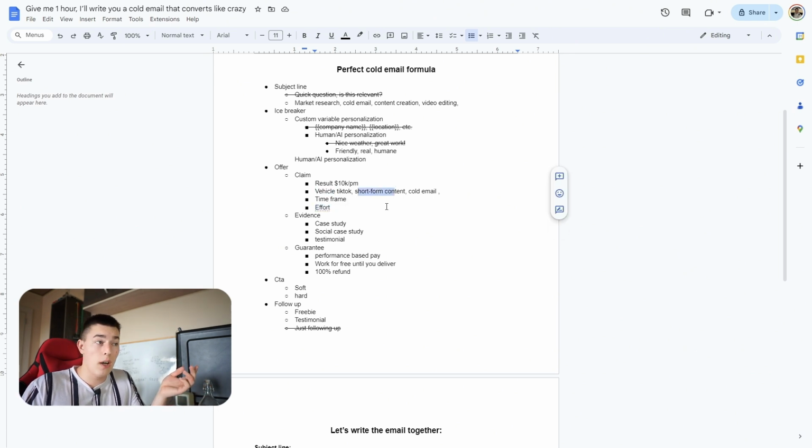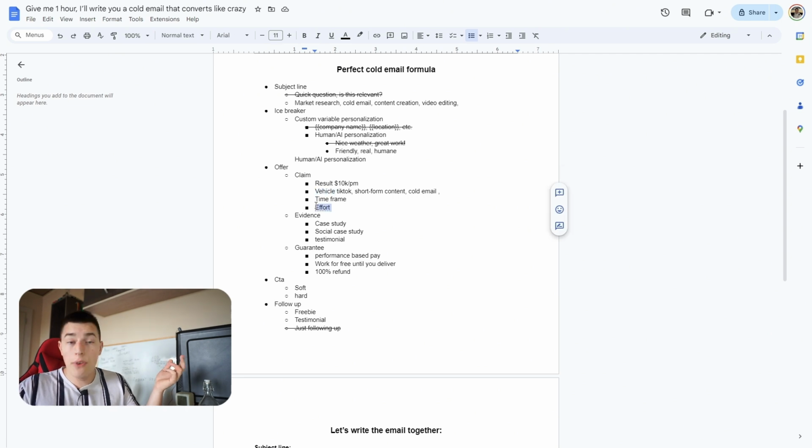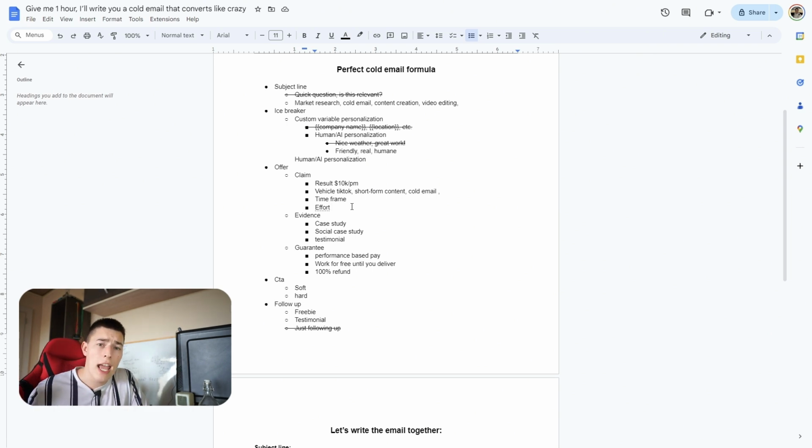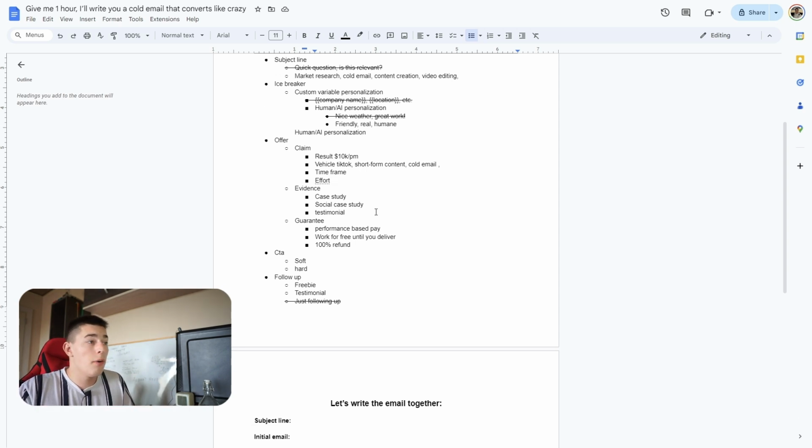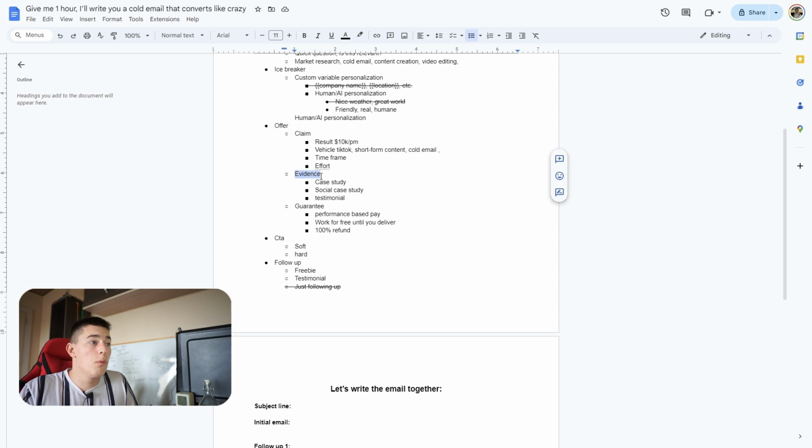So it's short form content if it's video editing. So the prospect will need to basically film the videos. That's their effort. So basically effort lets them know what they'll need to do. Do they have to invest time? Do they have to invest money? Do they just sit there and relax and see the results roll in? And basically that's everything that makes up a claim. So result, like I'll get you to 10K per month without you needing to film anything. That's a good claim.